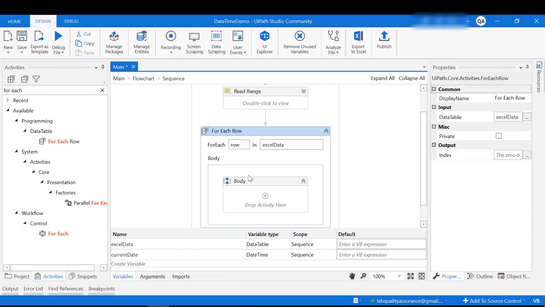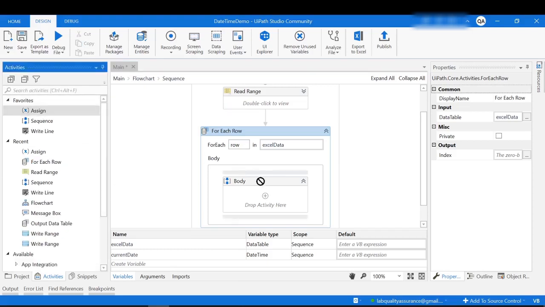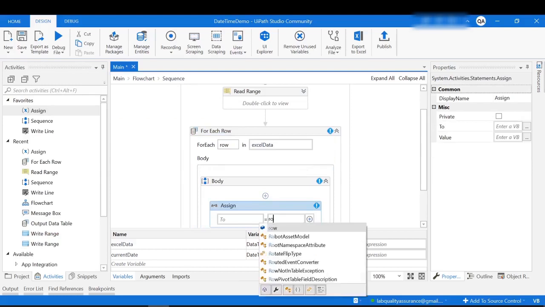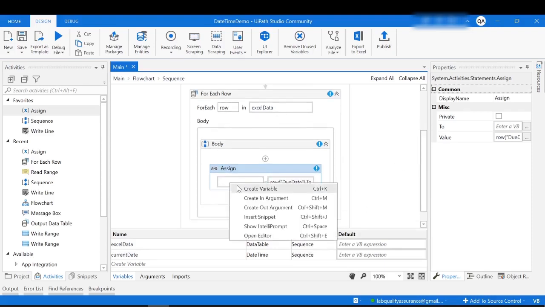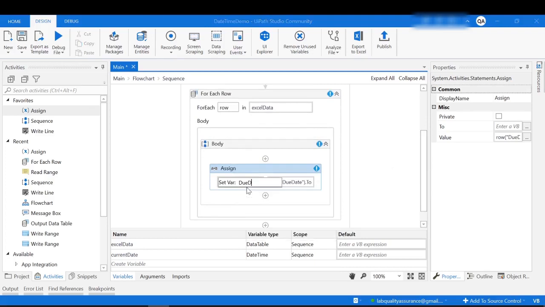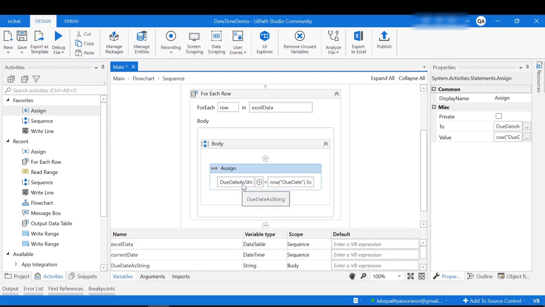So let's first fetch the value of due dates, for which I'm going to use the assign activity. Now the due dates are present inside this current row, and the column name we'll have to provide here: due date. So let me provide the due date here as column name and convert it to string. So hit dot and select toString, and we'll have to assign it to a variable. Now this will be a string variable, so I'm going to create a variable as due date as string. So as of now, we captured the value of due date in the form of string. Now to perform any date time operations, as we discussed, we'll have to convert this string variable to a datetime variable.